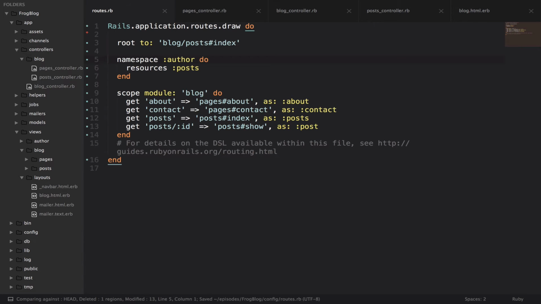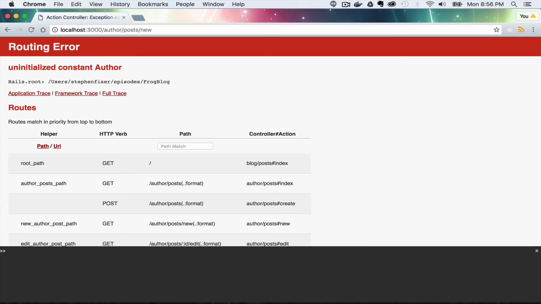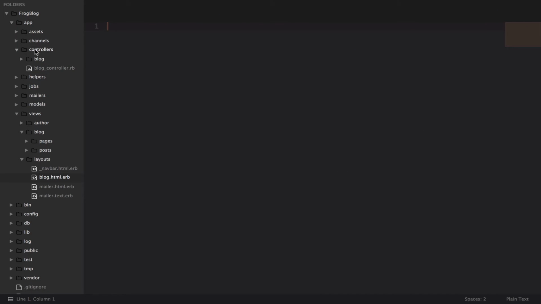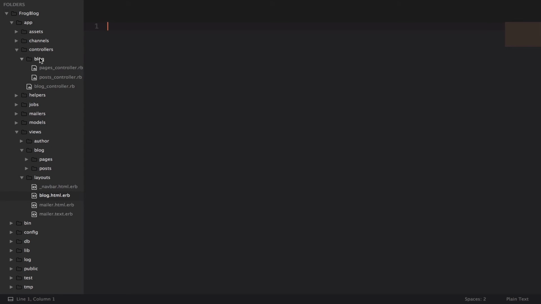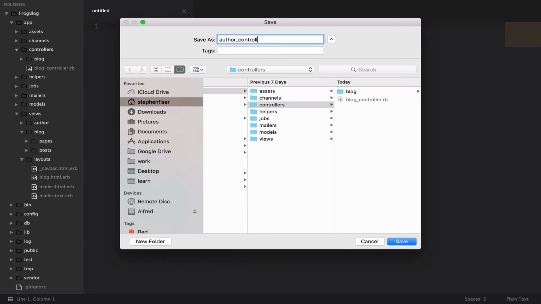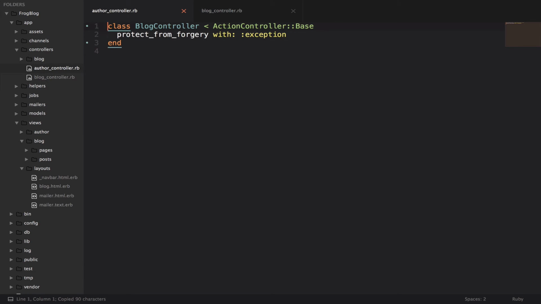So if we go back to the browser, we should be able to fix this just by adding a prefix of author here. And then we're going to get a different error, uninitialized constant author. So let's fix that. Let's jump back to the code, and I'm going to close everything for the moment. Right now we just have this blog controller and one folder. I'm going to create two things here. I'm going to create an author controller, and I'm going to just paste in everything from the blog controller for the moment. These won't be identical in the end. If they were, this would be silly, but they're going to be quite different. So we're going to have author controller, and then we'll create a new folder called author.